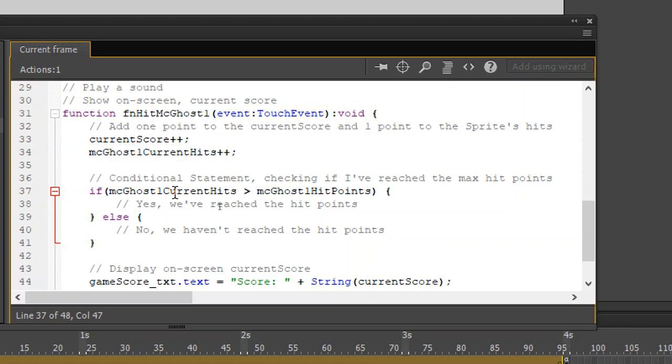So you see, before I hit the ghost, current hits is 0. It's going to check here: is 0 greater than 3? The maximum hit points I've currently got set is 3. So I'm asking, is 0 greater than 3? No. So it would jump to the else part and say, no, we haven't reached the points yet. Okay, we hit the ghost one time. Current hits becomes 1. Is 1 greater than 3? No. So it'll do else again.